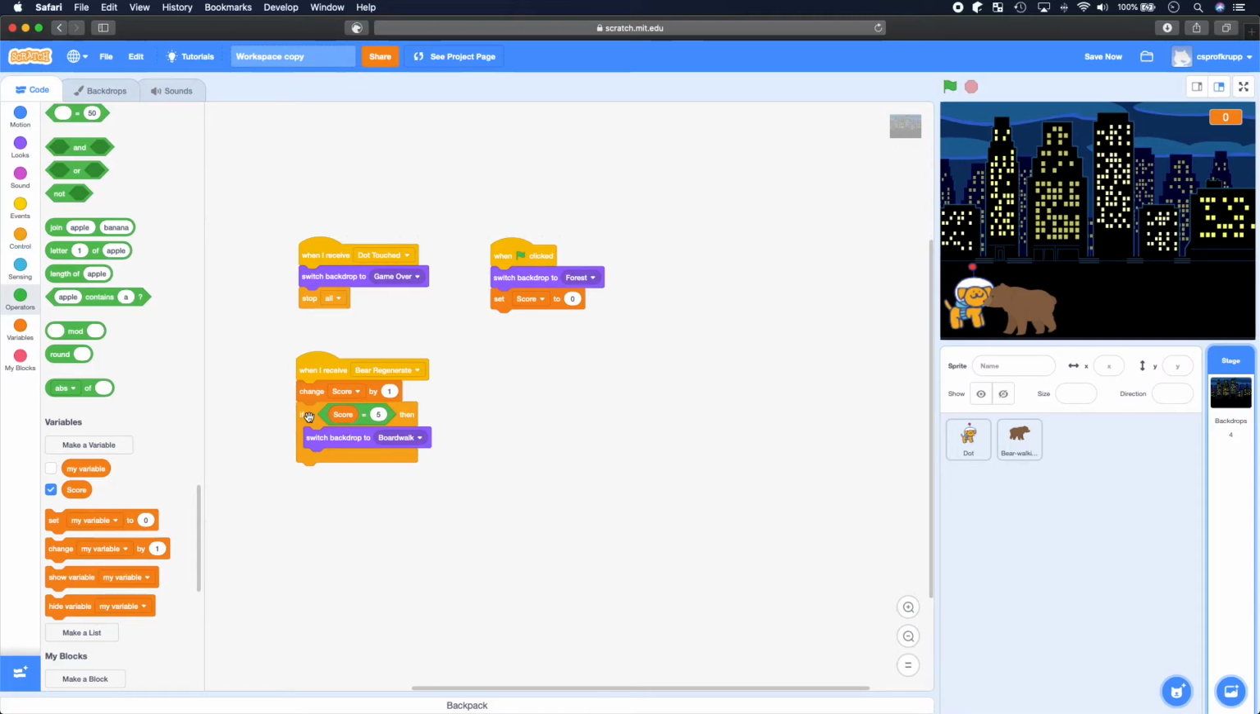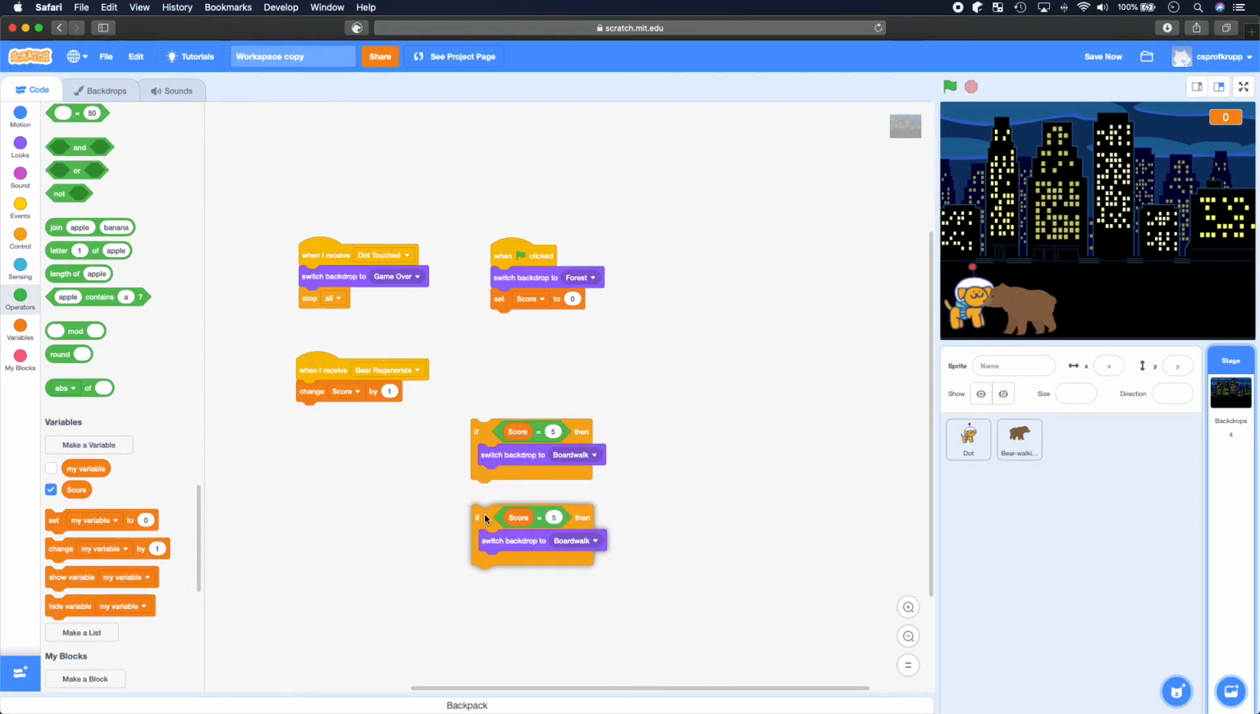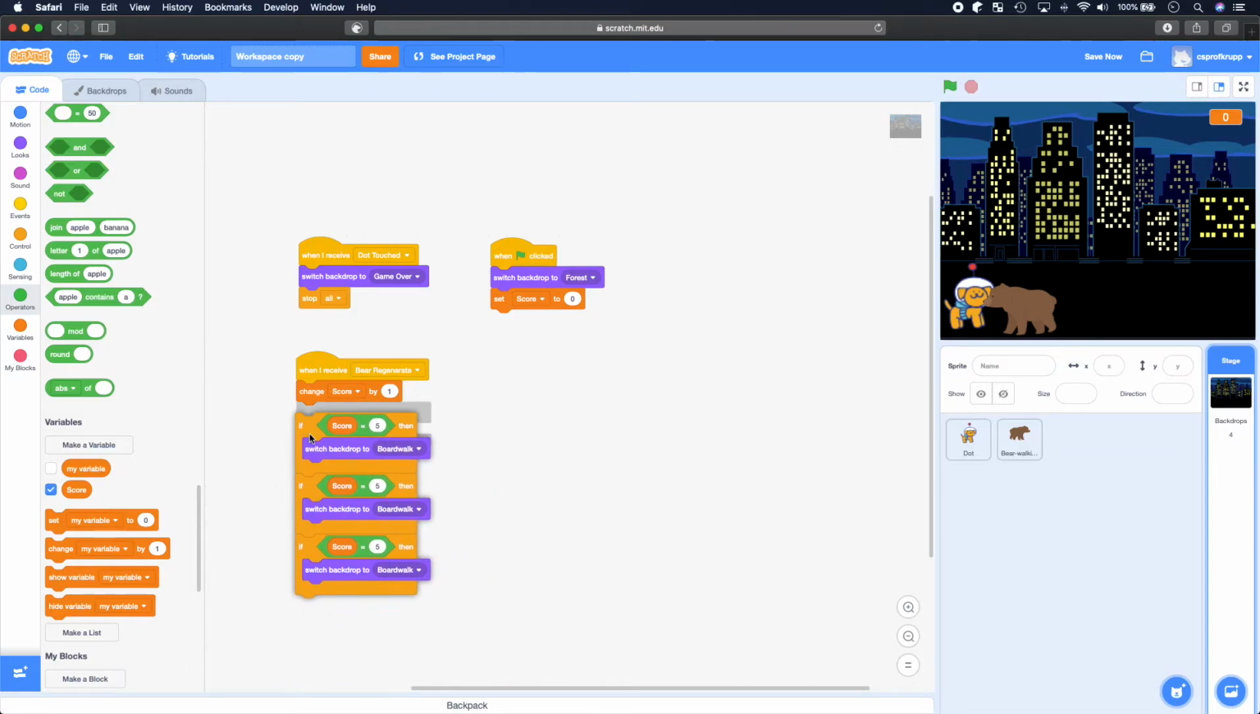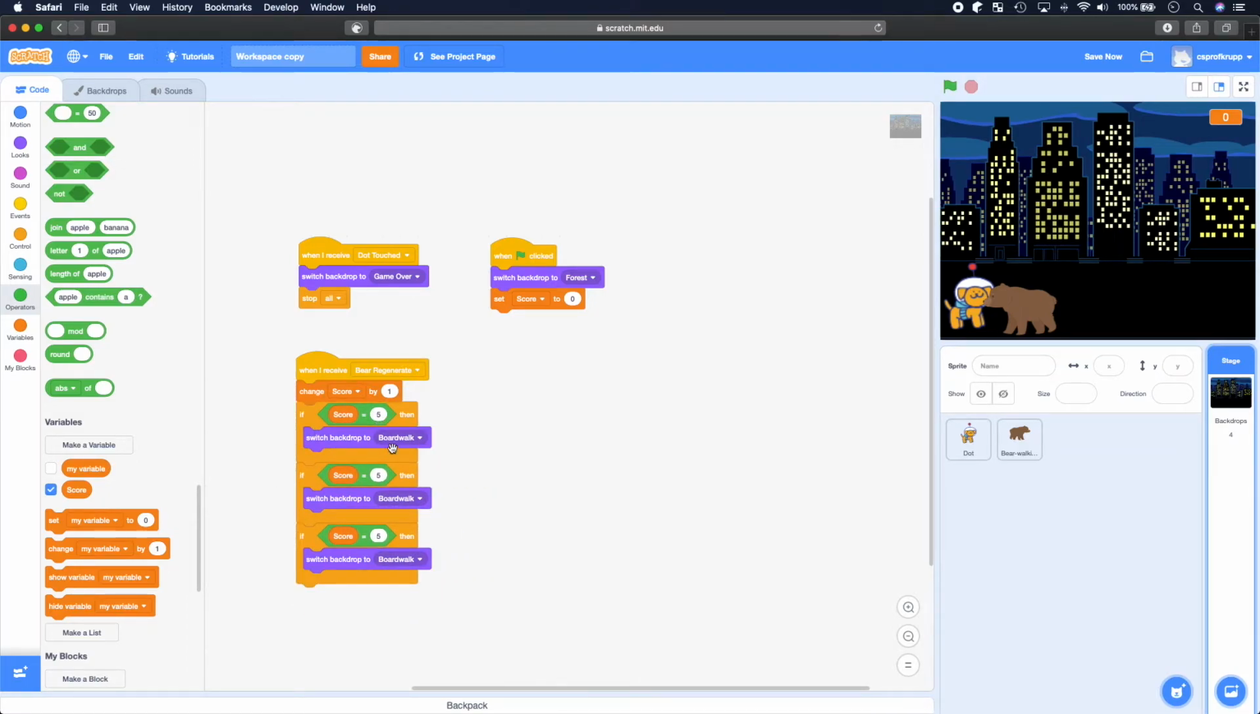And I can repeat this. I'm going to drag that if block out here, and I'm going to duplicate this for the other levels. And just snap those together and then bring it over here. So if that score is equal to 5, we go to the boardwalk. If that score is equal to 10, I'm going to go to the night city. And then maybe if that score is equal to 15, let's add a new backdrop.